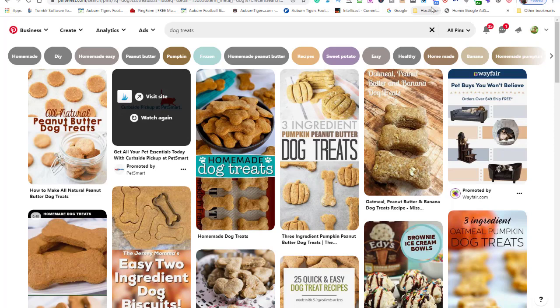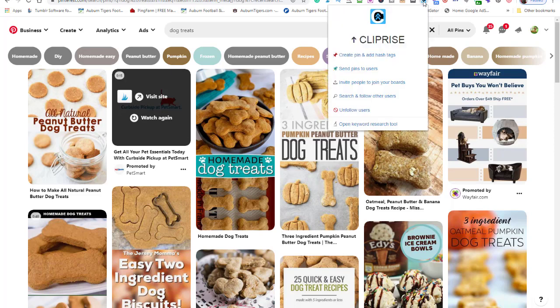And then we have another tool right here where you can do your keyword research too. I'll have the link to that video, and it gives you instructions on both of those free tools that are used as an app on the Chrome browser.